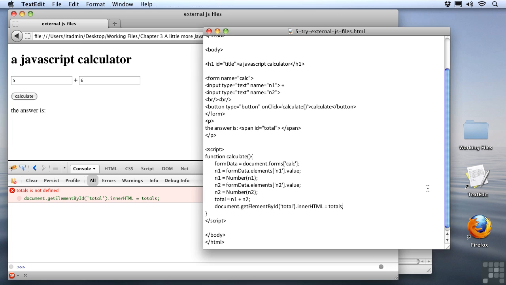Now, if I go back to my document and just fix that little error that we had, I'll get rid of the S, save my change.